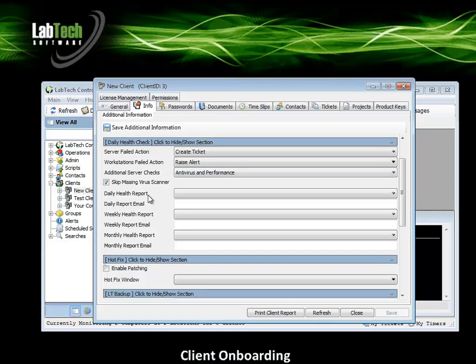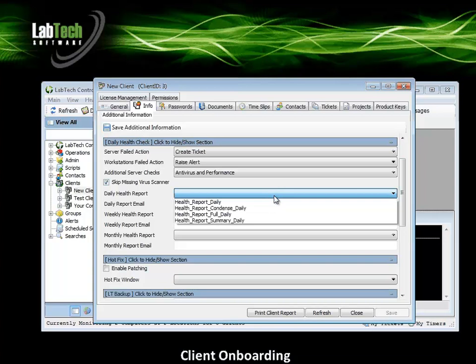These next few fields pertain to how we want to run the health report for this client. We have a daily, weekly, and monthly health report. Notice for each entry, we can specify which email address we want the report to be sent to. Let's click on the drop-down to see what our choices are.